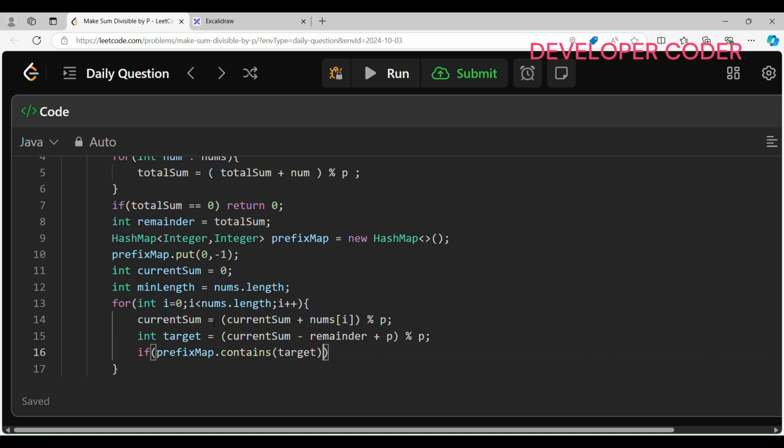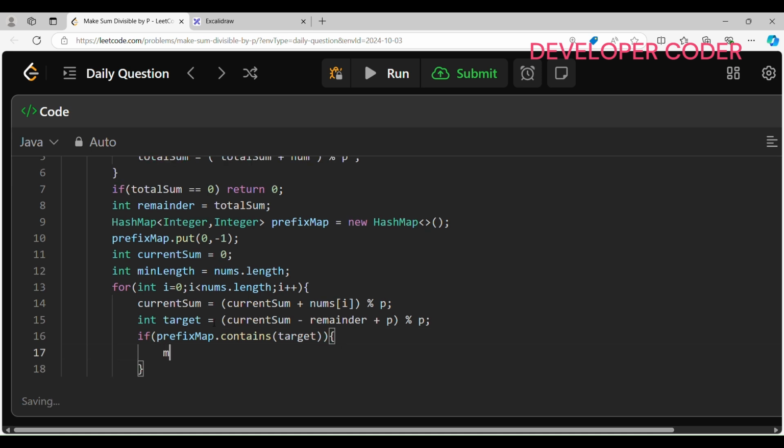So I have explained all these things. I gave the dry run on one example, so I'm writing the same thing. So here, if this is the case, then I have to update the min length. Min length is equal to math dot min of min length, and here I have to write i minus prefix map dot get target.